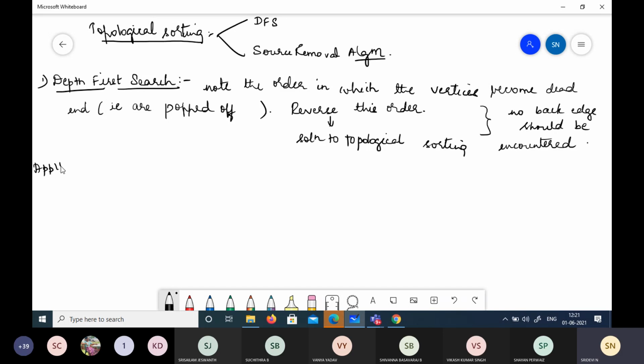Application of DFS: it is used to detect cycles in the graph. If there are cycles in a graph, you can easily find them by using DFS. Hence, as it is the nature of DFS to detect cycles, it is used in operating systems to find deadlocks.